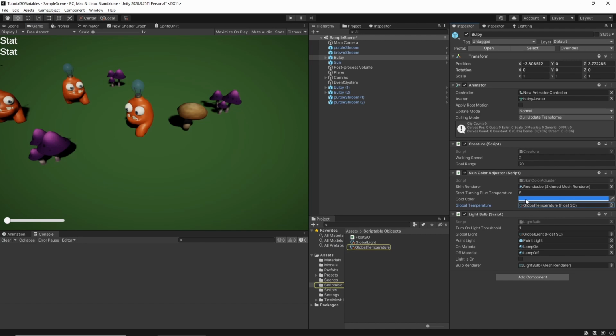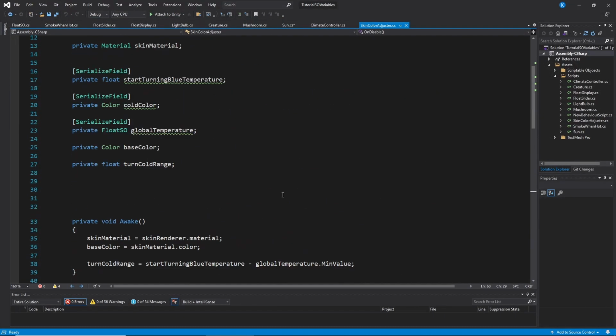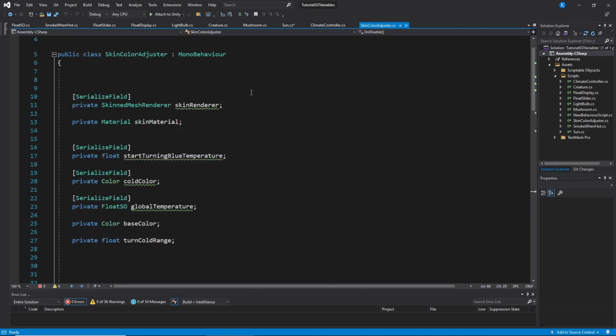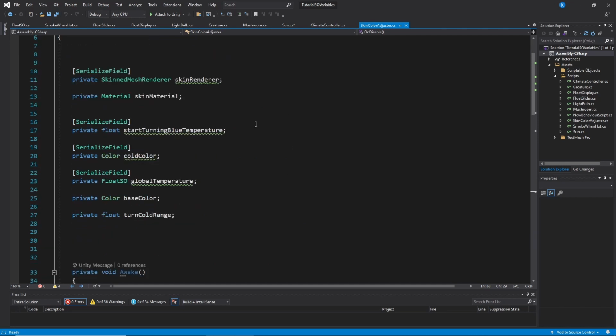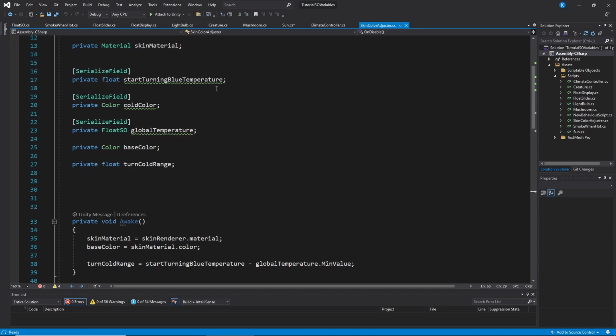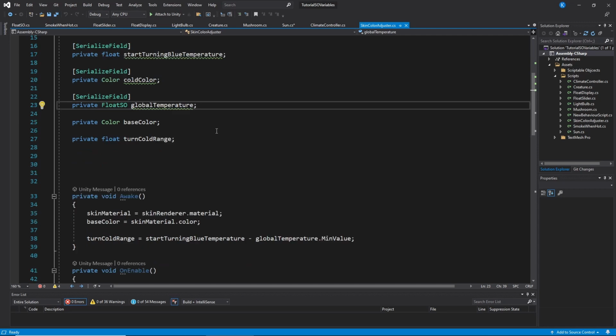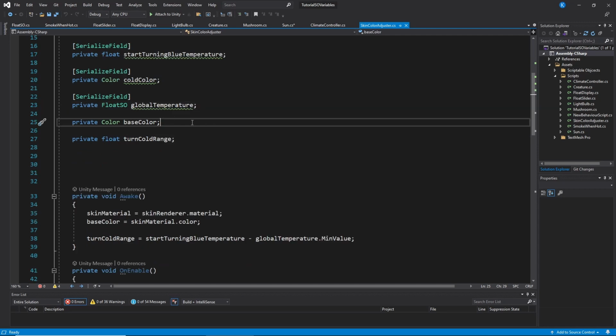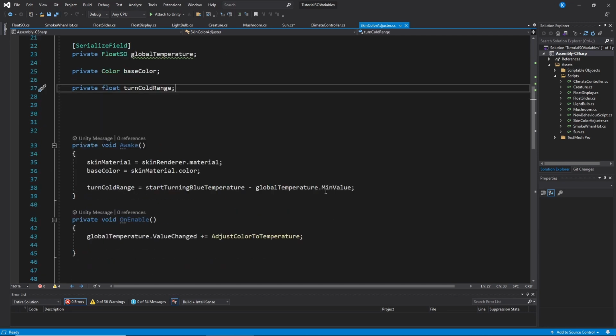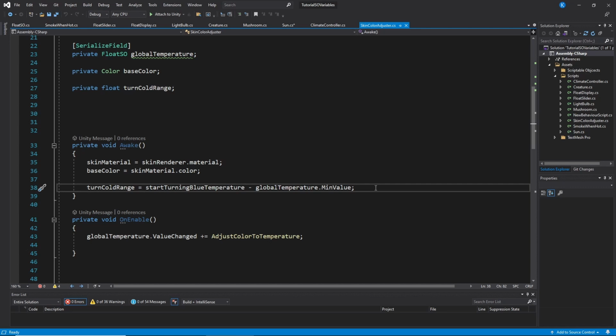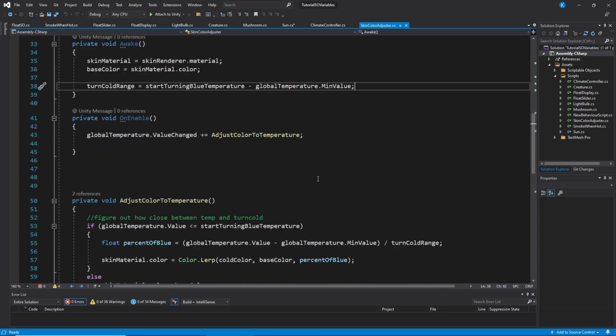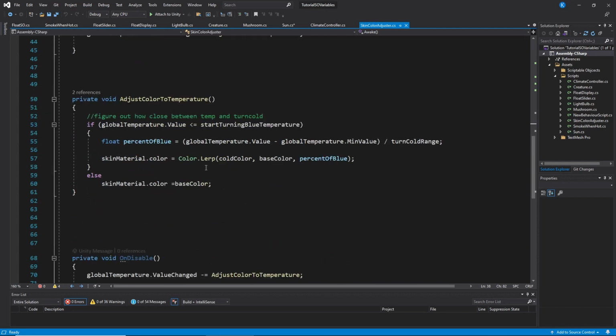And so let's take a look at this one. Here on top we have a reference to the renderer and then the material, and that's just for changing it. And of course the temperature at which we want to start turning blue. And here we have a reference to an instance of this float SO, and it is of course the same instance that the sun is referencing. So the sun is changing it and this script is listening to it. In start, I just first save the color that it started with, so this orange, and then I calculate the cold range. I just use that range in the adjust color temperature method.